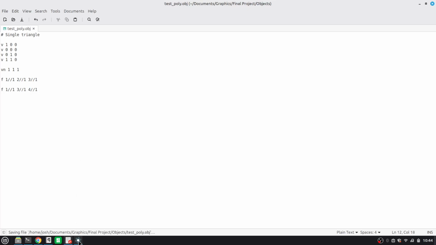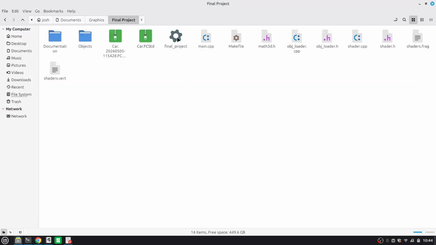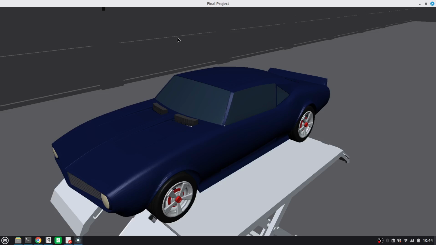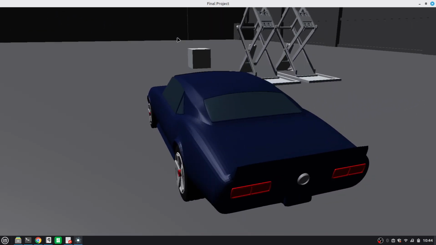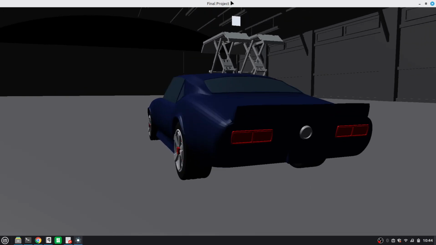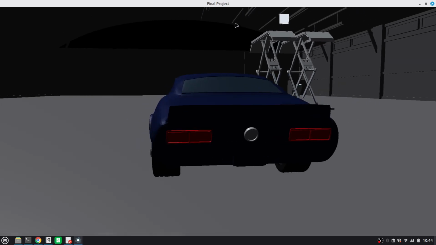If I were to save this file, close this and start it back, I shouldn't have to recompile. And let me just reverse a bit. There we go. Can you see the square now, right? So now it went from a triangle to a square. So that's pretty neat, right?